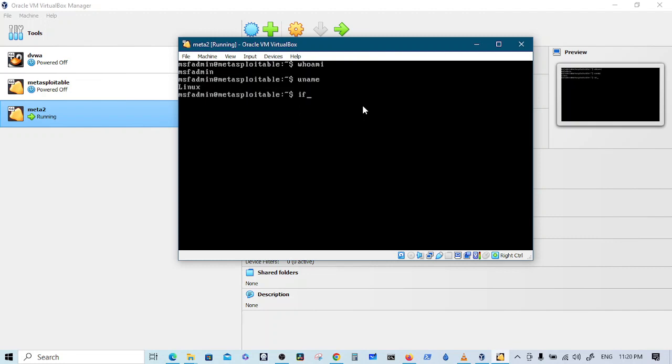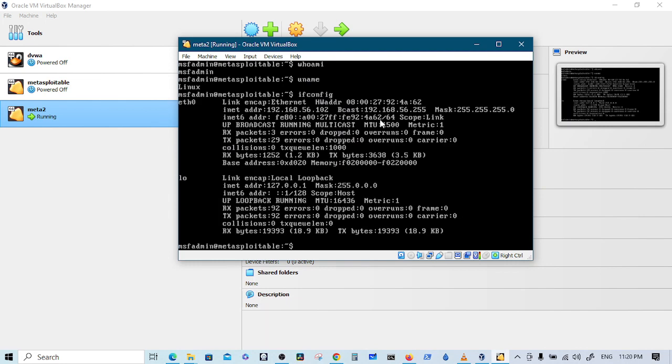So if I type ifconfig, now I have the IP address right here. I can use this to do maybe some scanning, hacking, exploitation. Here I can find that, or we can use Nmap to discover it and grab the information from here. All right, guys.